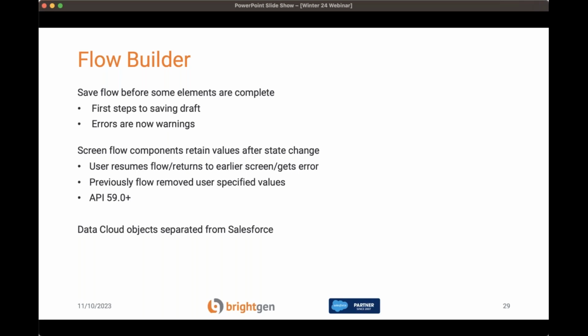I haven't built out everything. I'm just going to save this and I'll come back to it at some point in time when I'm ready to work on it a bit more. Previously you got errors on saving, whereas now you'll just get a warning.